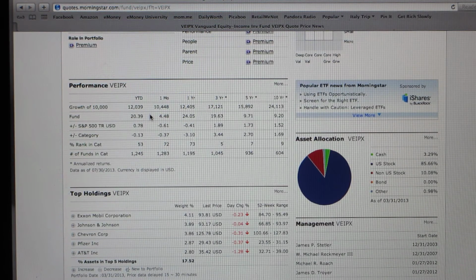Here's some more performance information. It's going to give you your year-to-date performance numbers, 1 year, 3 year, 5 year, 10 year. It's also going to give you your ranking. And I mentioned this in my recent post about comparing it against its peers. So you can see that year-to-date it's ranked 53 among 1,245 funds in its category. And you can see over time in its history, it's been one of the leading funds for sure within its category. So those are good strength indicators.